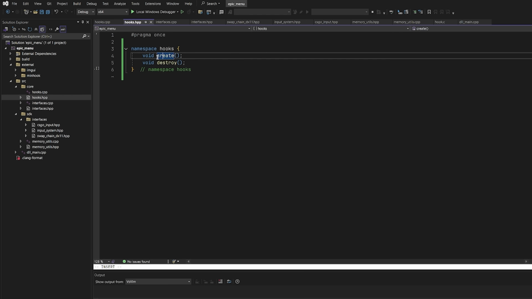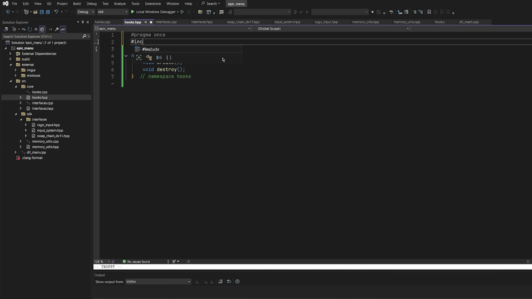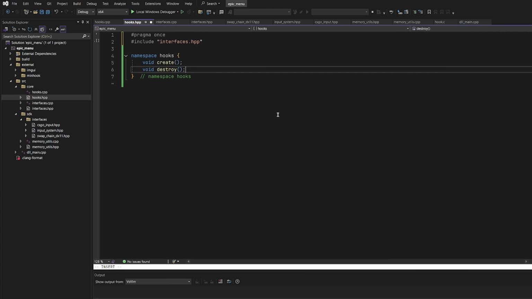And we are of course also going to have a create and a destroy method that's going to set up our hooks. And then we're going to remove all our hooks over here when we uninject. That way you can test your cheat by injecting and uninjecting, hooking and unhooking. Once you have your create and your destroy methods, we're going to come over here to the top and include one file, and that's going to be our interfaces.hpp file. That already contains all the definitions that we are going to need for the rest of this header file.